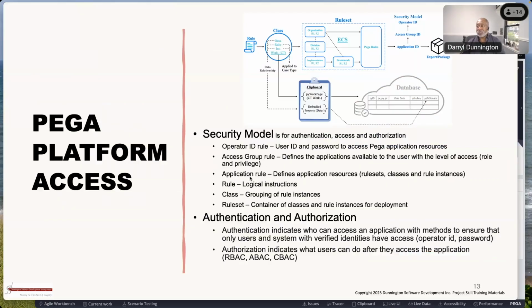And then it tells you the application rule, all of the rules you can execute, all the functionality that you can carry out. We hadn't talked about it, but a rule is no more than a logical instruction in Pega. A class is a grouping of those rules, which are logical instructions, and a rule set is a container of classes and rule instances for deployment. So those are testable definitions. If they ask you on an exam, those are the words that you need to look for.